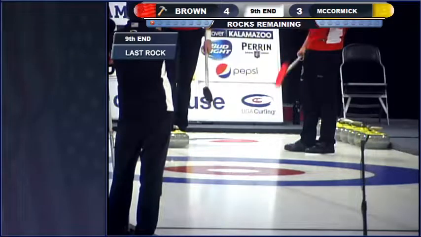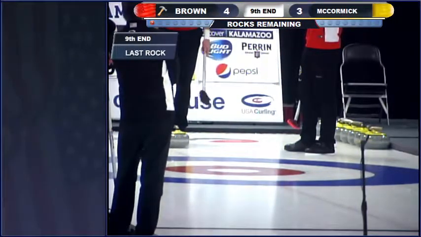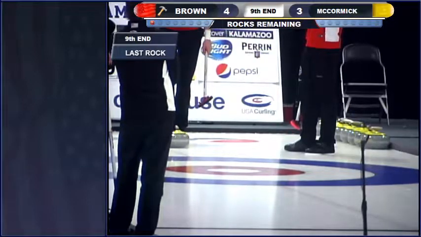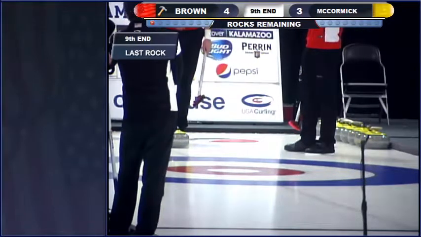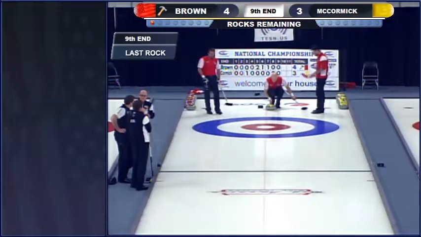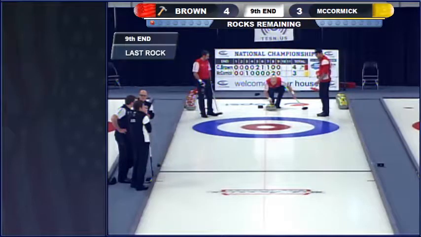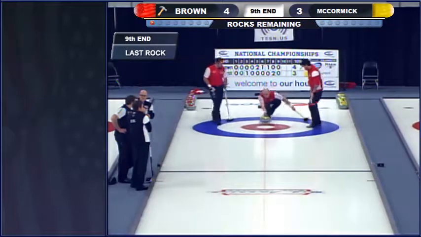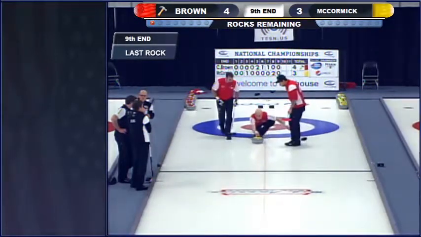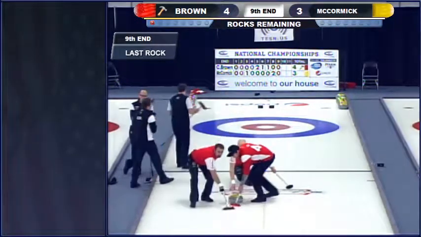So here we are, the pivotal 10th end. Lead's rocks are pretty critically important here to Heath McCormick if he wants a chance to steal. Absolutely. Colin's going to have to put these rocks in a nice high guard, tight guard on the center line position.